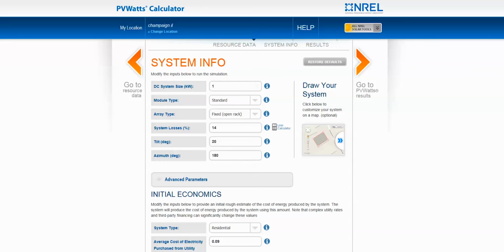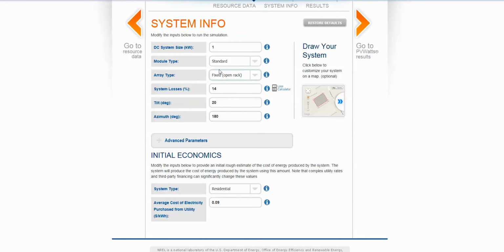All right, and then some of the rest of this information we actually don't need to change. A lot of these are standard defaults for their calculator. They give you some additional information. This is just for some background. You can change from residential to commercial. Some of these things only affect pricing. They're going to give you some pricing information, and you can change some of this, but we're not really interested in any of that. We just want the hourly output from this system.